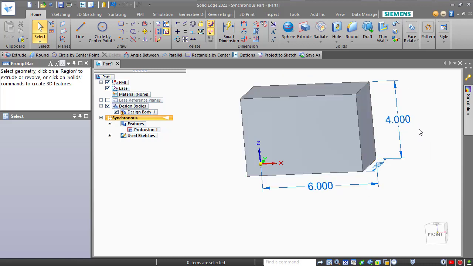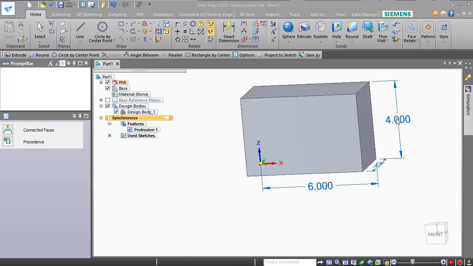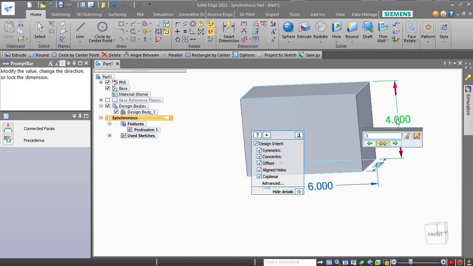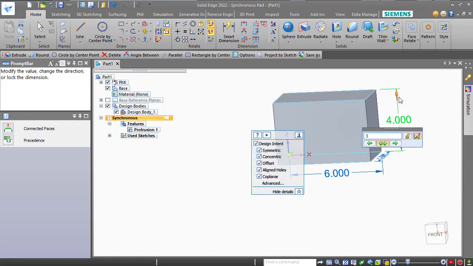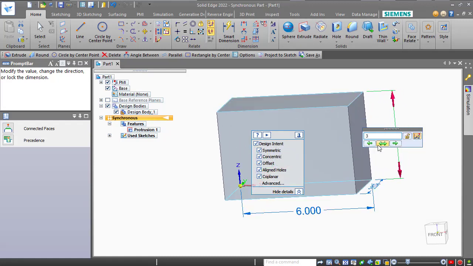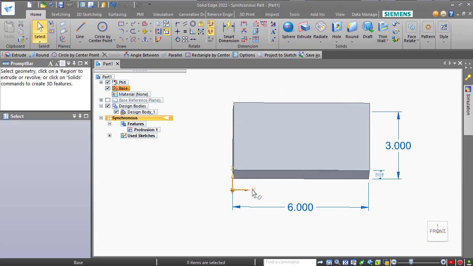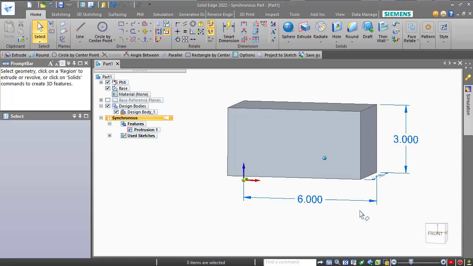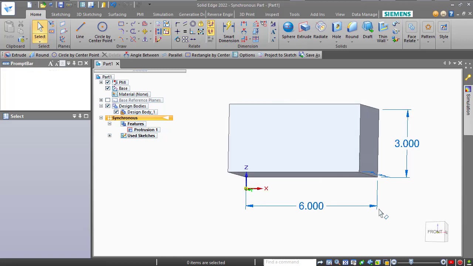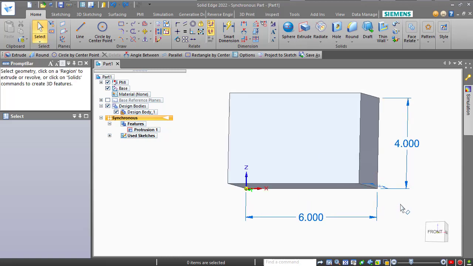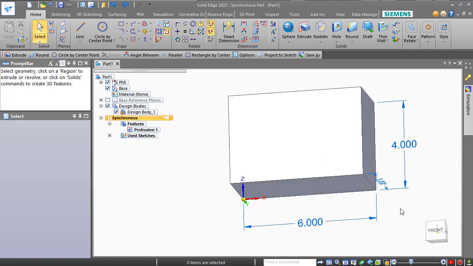You can change blue dimensions. If I click on this, I can make this 3. But I want you to notice the arrows here and the arrows on the dimension itself. These say that it's going to change symmetrically. So when I press enter, it changes symmetrically and it comes off of the origin. There are 2 ways to deal with that. Let me undo this, Control Z.